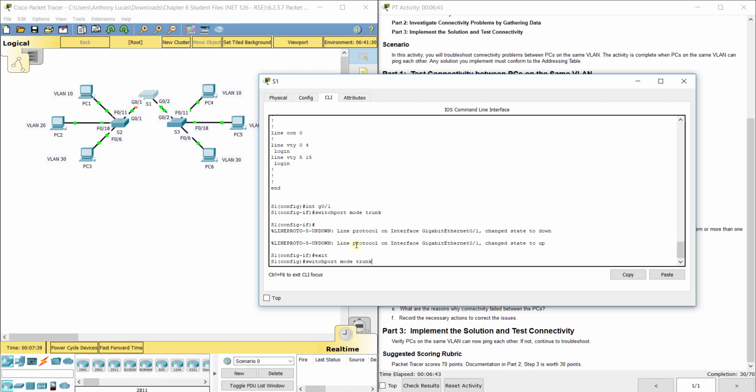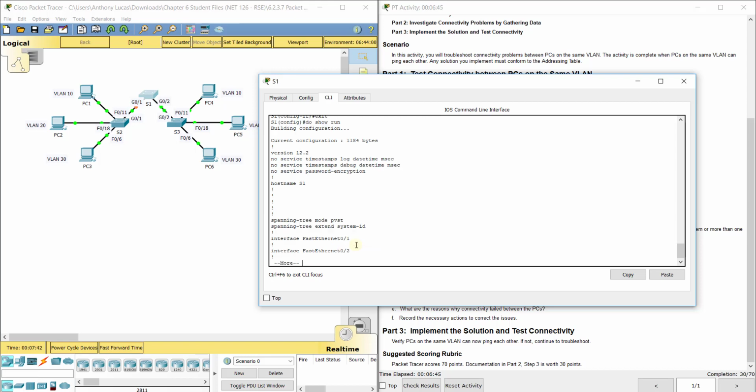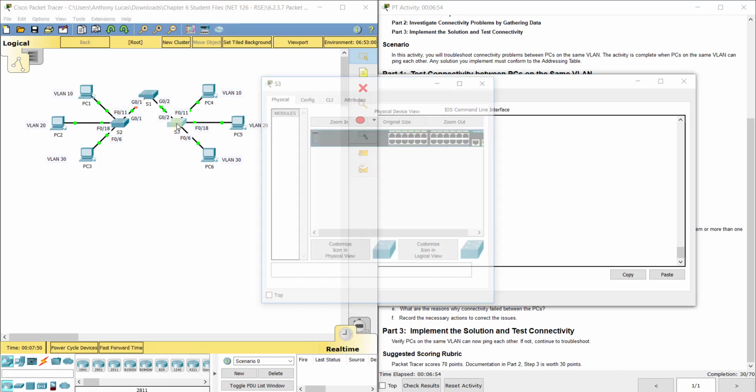So now if we do a show run again, okay, they're both in trunking mode, native VLAN 99. Now let's go to S3.